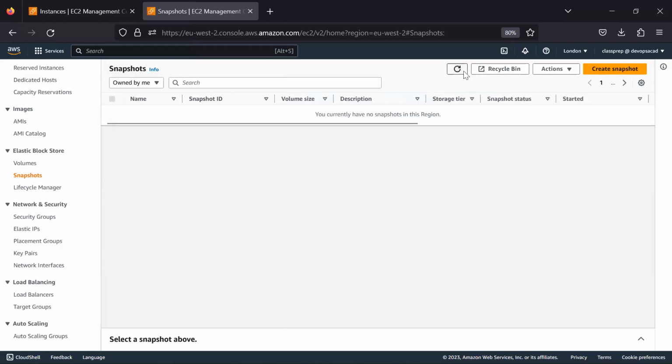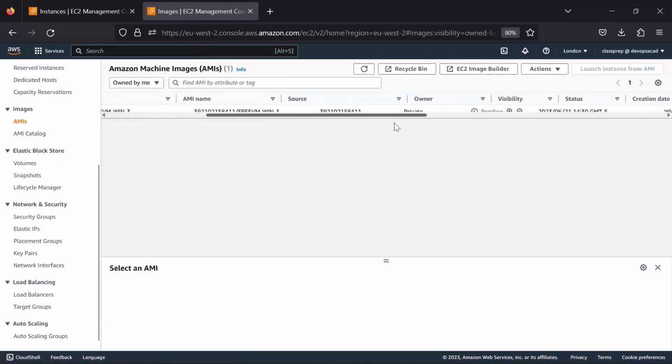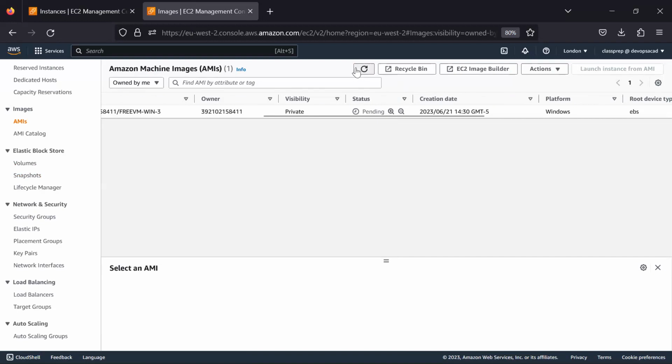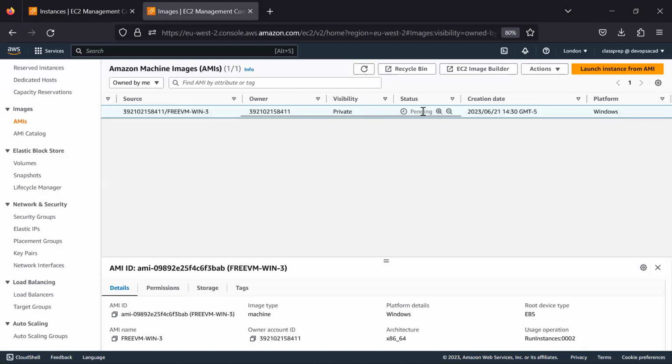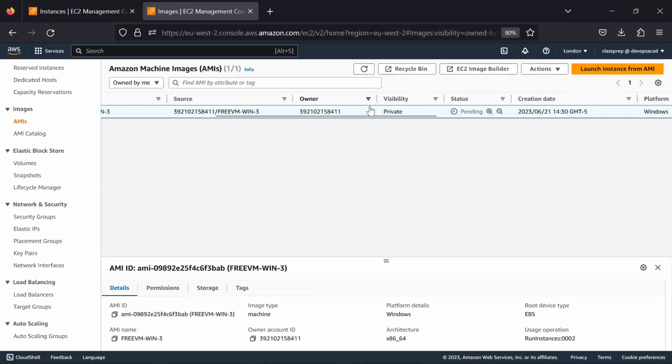All right, so we don't have any snapshot here. That's fine. So let's go back to AMI and see if it's been created successfully. It's still showing pending. So we're just going to have to wait for this to move from the pending state to the available state. Okay, so we can pause our recording.